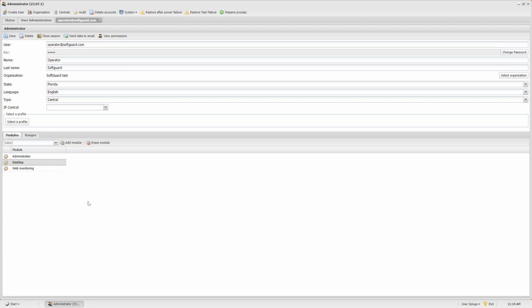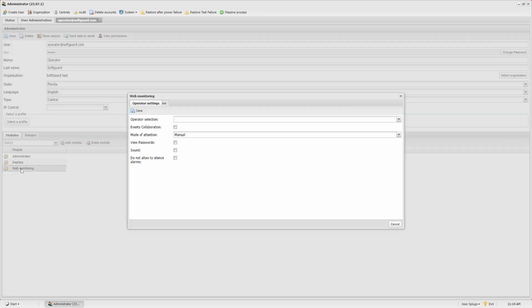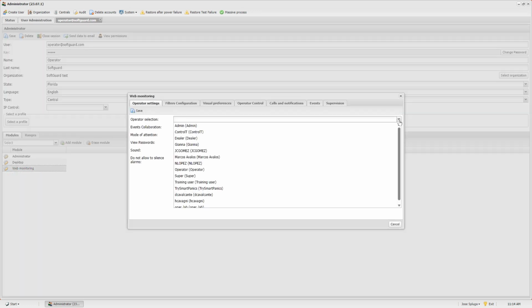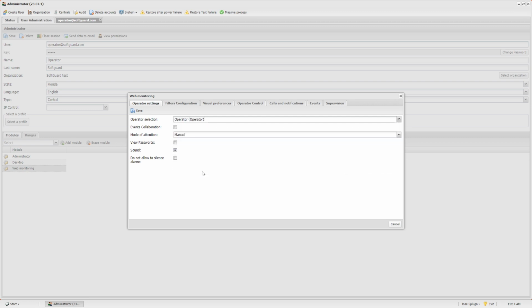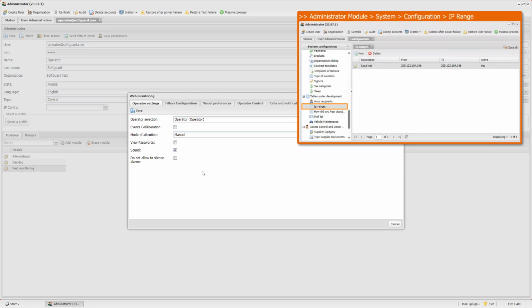Double-click on the module or click Modify. In the Security tab, select a monitoring operator from the drop-down menu to link to this user. If there isn't a monitoring operator in the list, or if you want to create a new one, go to System, Configuration, and look for the Operators table under the System Configuration category.